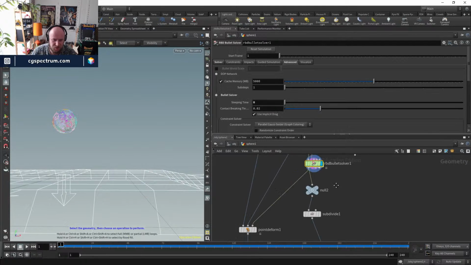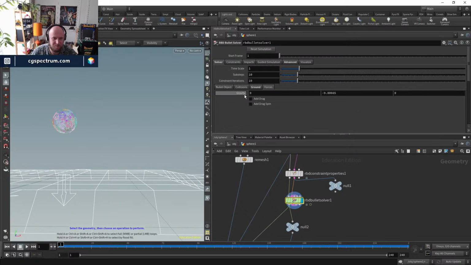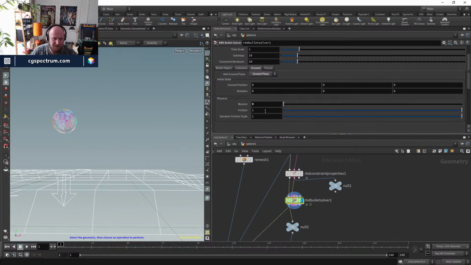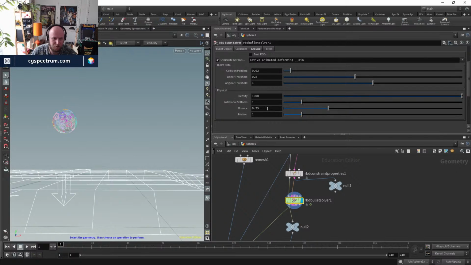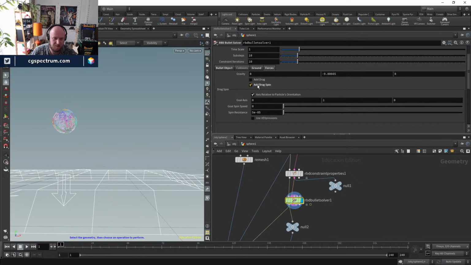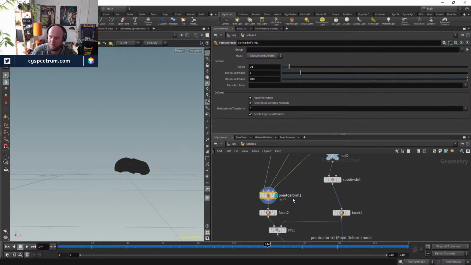So I'm going to add some, let's say, friction to this, I think. I'll turn the bounce off, maybe on the bullet object as well, and I'll crank up the friction. Or I could also add drag. Let's add drag spin and see if that causes these things to rotate a little more. Might do. Yeah, maybe. There's some good rotation stuff happening there, the drag spin. Alright, let's have a look at what this looks like with the point deform.